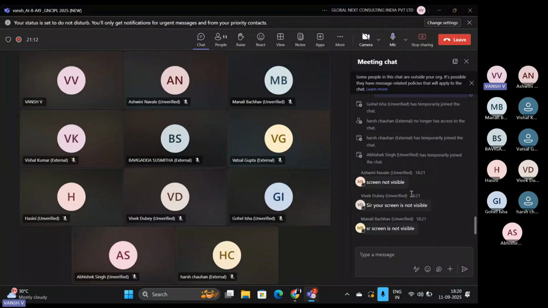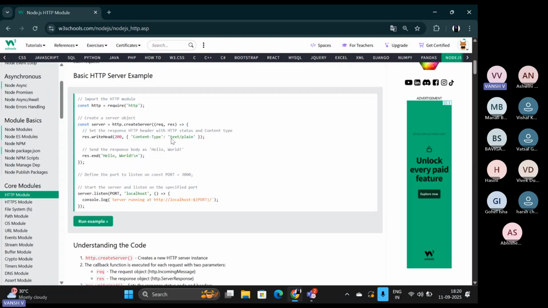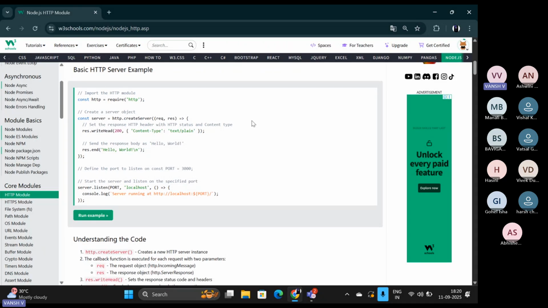Okay, so I was explaining this example. See what is happening here. First of all, you are importing your HTTP module. Then after that, creating a server, and this server is doing two things: first, taking the request, and then giving you the response accordingly. Then inside this res.writeHead function, you will provide the content type and the status code. Like this 200 is actually the okay status.